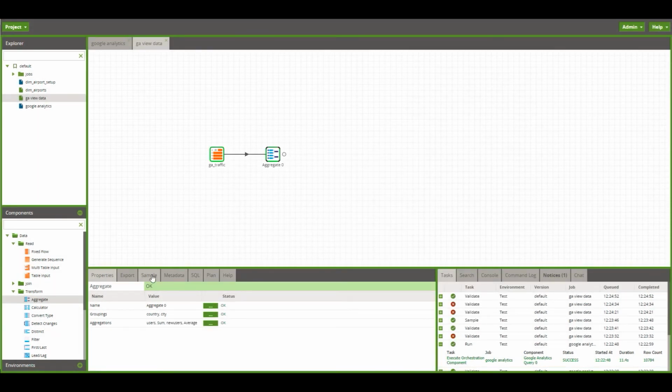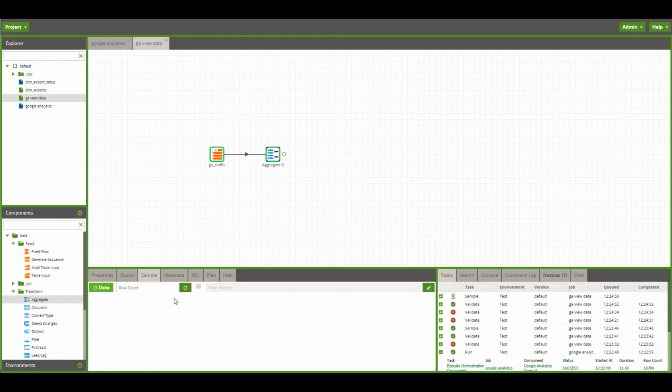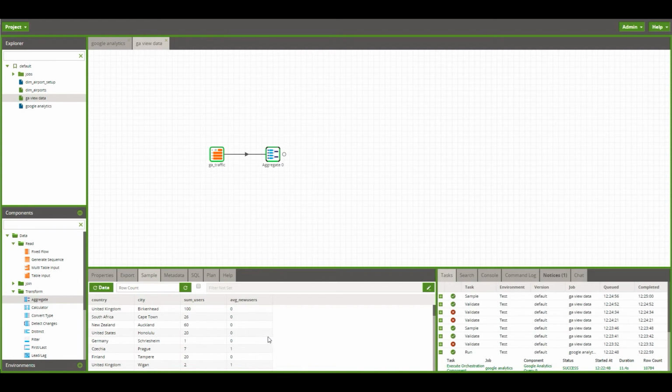So again, now that's turned green, we can resample this data, and now we can see some of this data we've got. So we can see which countries our users have visited our site from in the whole of 2016, how many users we had, and how many on average these were new users.